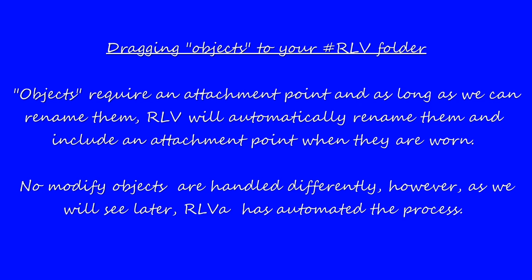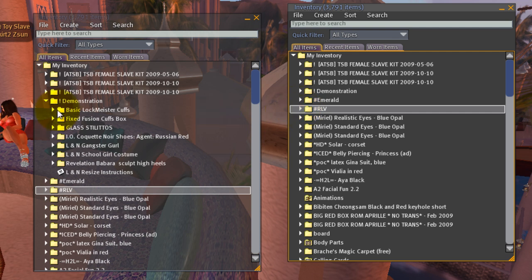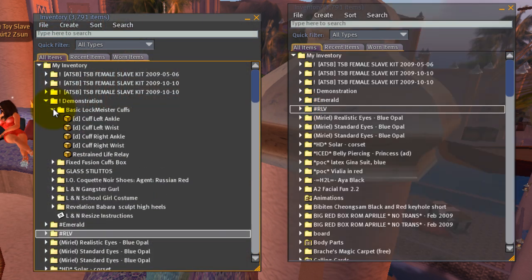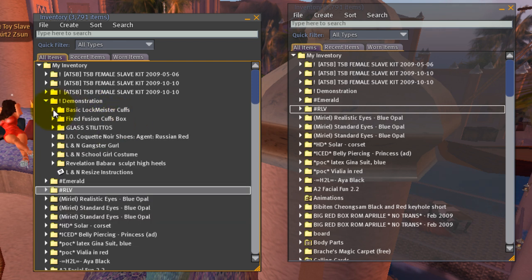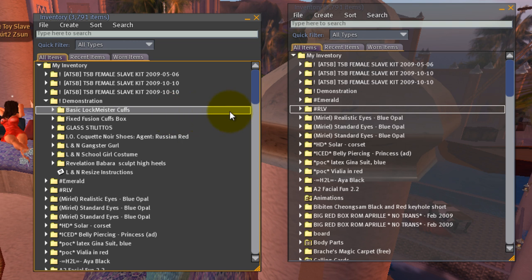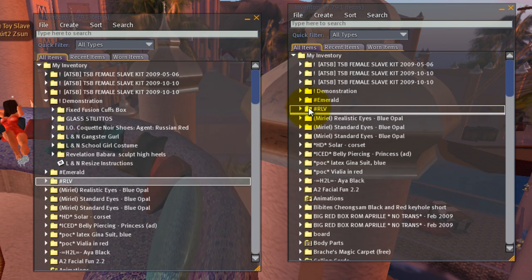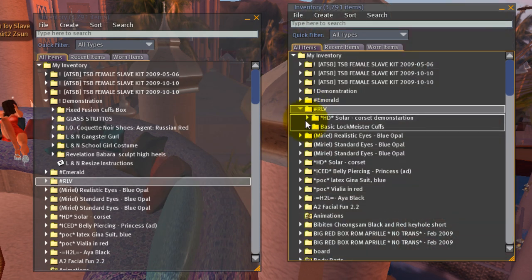Objects appear in your folders as items with a cube next to them. They differ from clothing layers because they require an attachment point. In most cases, RLV will automatically rename the object, adding the attachment point to the name when you wear it. For this example, we'll use a set of cuffs. The cubes next to them illustrate that they are objects, and because they do not have the modify restriction, we will be able to rename them. Click and drag the cuffs folder to the RLV folder.